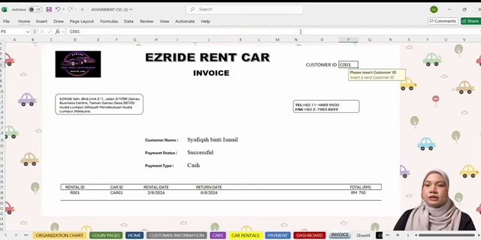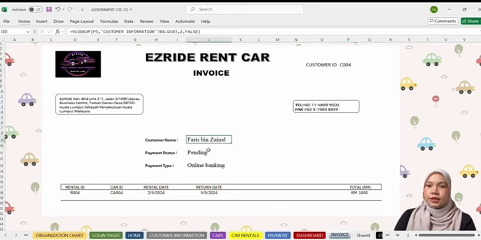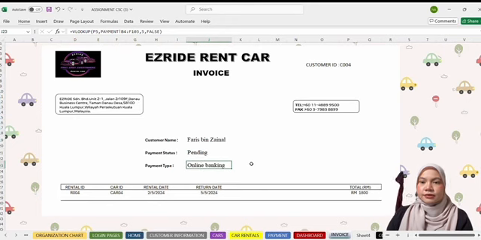VLOOKUP allows us to search for a value like a customer ID in one sheet and return related data from another. For example, when we type C004 into the invoice, the customer information will appear, which is name, payment status, and type of payments made by the customer, which is Faris bin Zainal. To get this VLOOKUP, we use this formula. This method saves time, reduces error, and improves the overall system efficiency. Instead of manual entry, everything updates automatically.